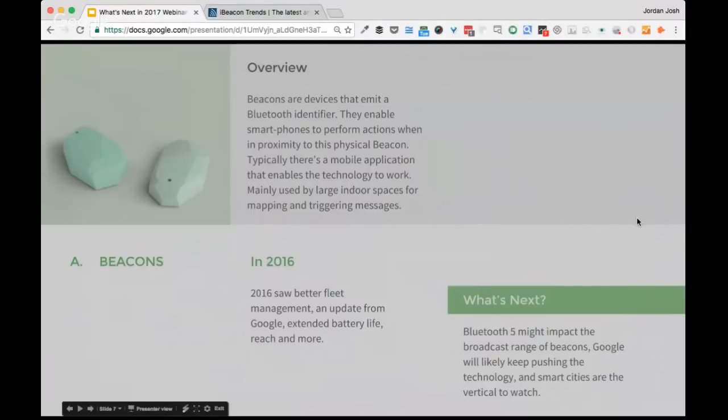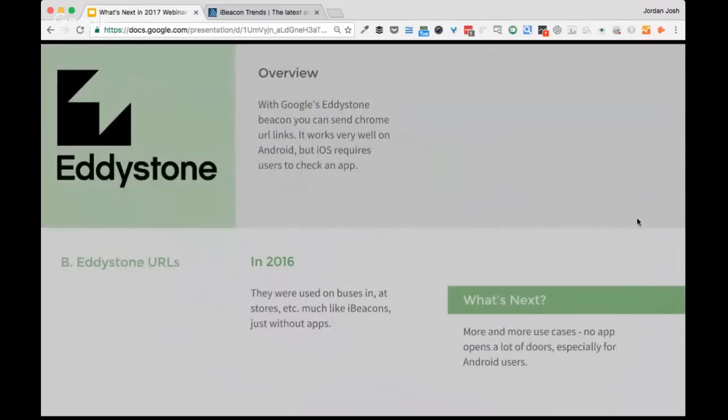So that's beacons, and this is where expertise is. So if you do have any questions for beacons, I'm your guy, no worries. We can help you out with any beacons questions you have. So that's beacons. Eddystone URLs, and here's where I'll explain a little bit about Eddystone.